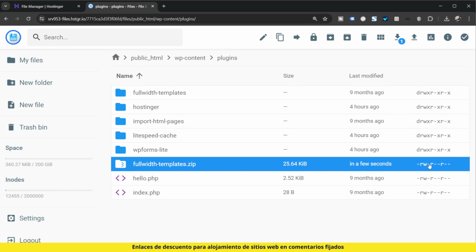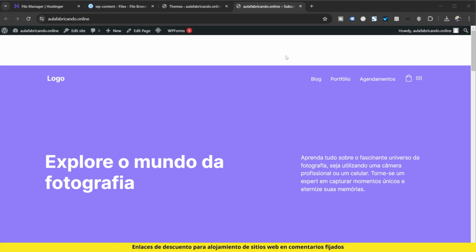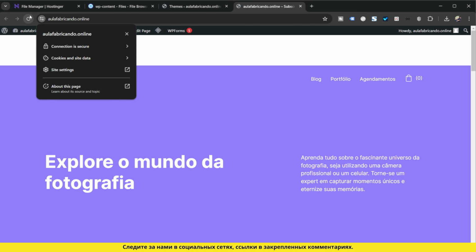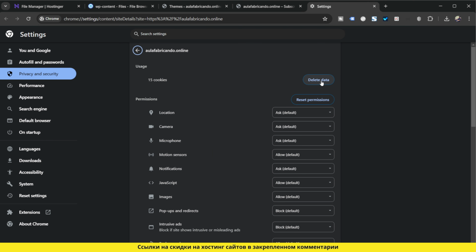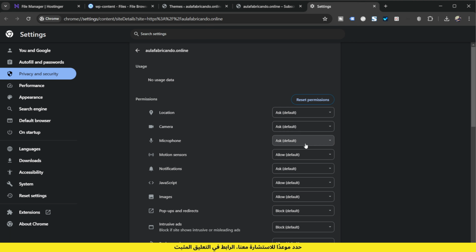Here the permission is different, but within this zip file, the permissions remain the same as they are on your screen. In some cases, simply clearing the cache solves problems within WordPress. So what are we going to do? By clicking here next to the refresh button, we go to Site Settings, go to Delete Data, delete the data, reset the permissions, and reload the page.